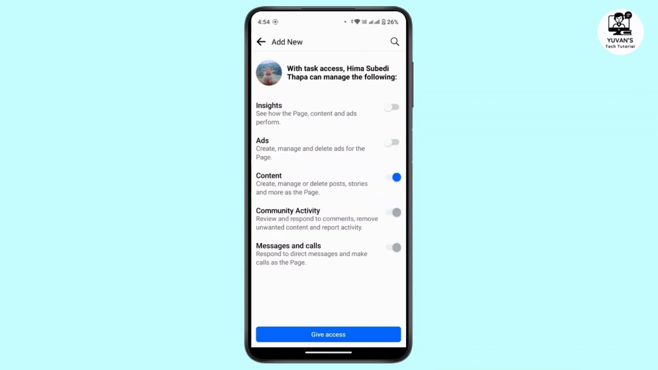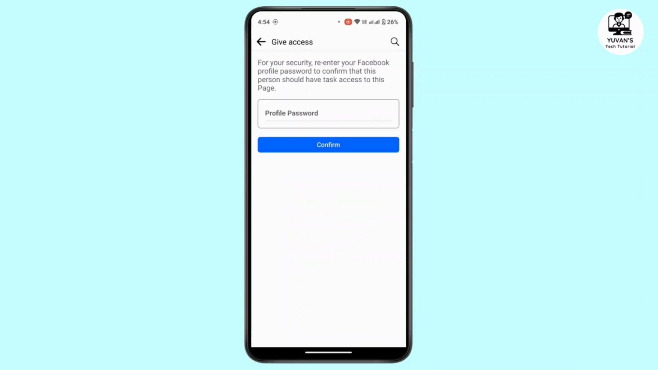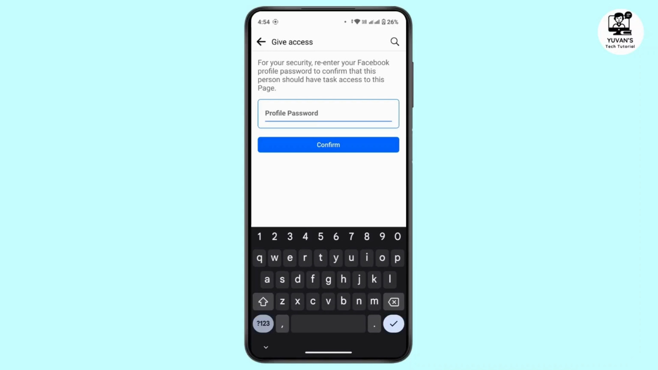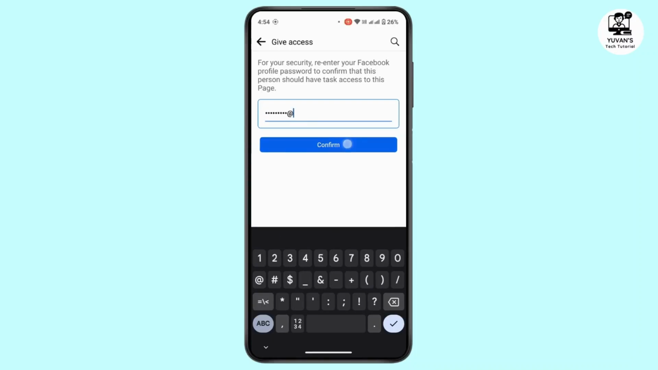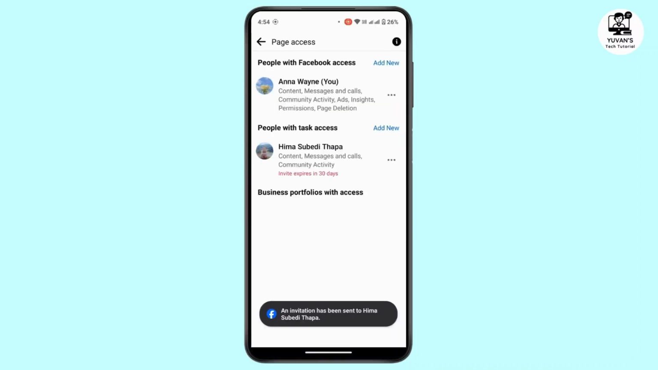After that, simply tap on Give Access. Now you have to type in your Facebook password for your confirmation. So type in your profile password. After that, tap on Confirm. When you confirm, an invitation is sent to this account, and once this account accepts the invitation, you have provided access to this account to your Facebook page.